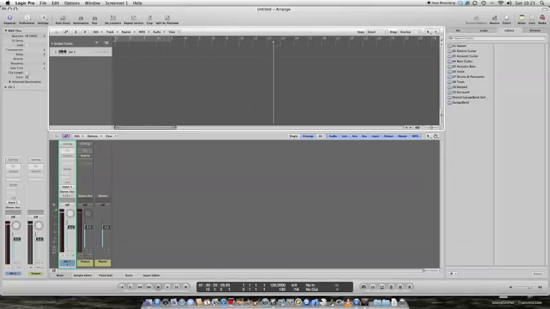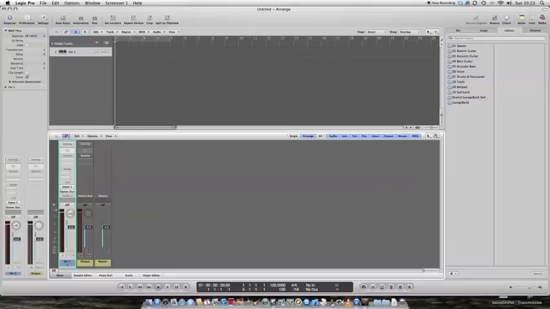And this is the equivalent to a piece of tape. And as the playhead moves along that piece of tape, it plays back the sound that's on there. And this mixer channel strip controls the sound that's coming off that track. So the two are very strongly linked together.